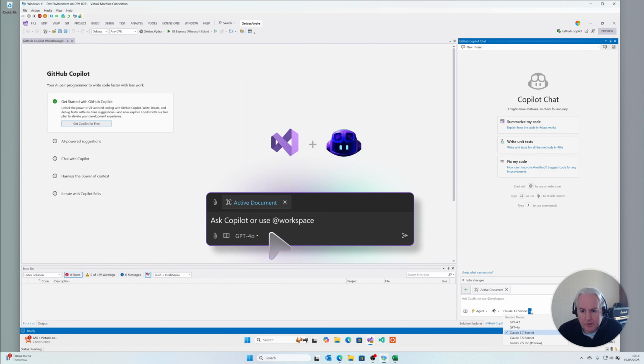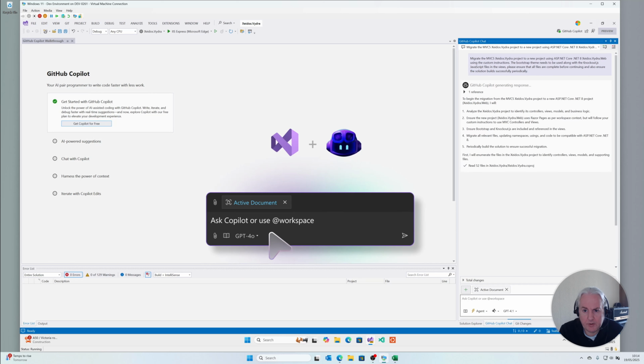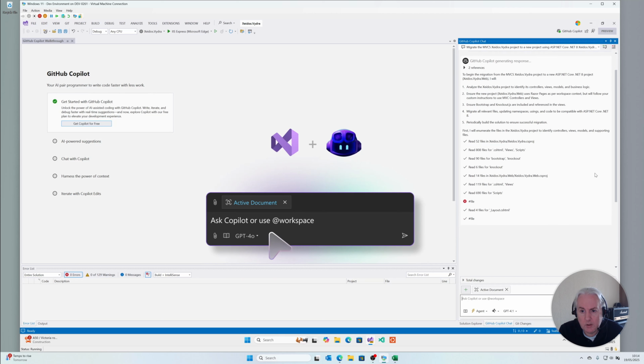So now if we do the same thing but with the GPT 4.1, so this is from all accounts the model of the 3, but from everything that I've read, it's supposed to be the better one for code use, and we can see straight away it kicked in pretty much straight away.